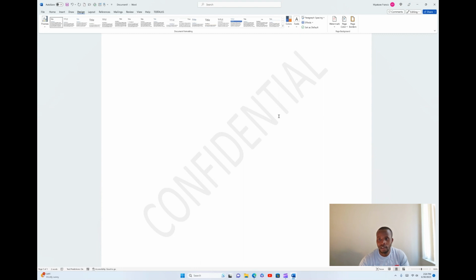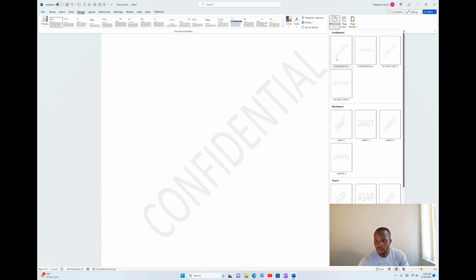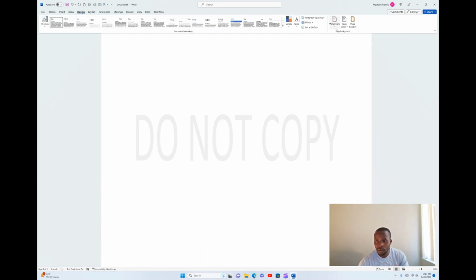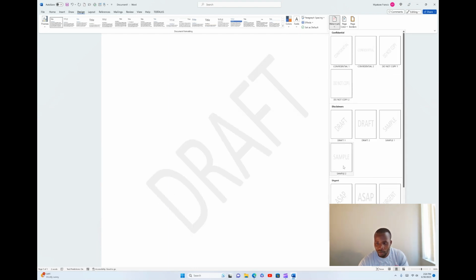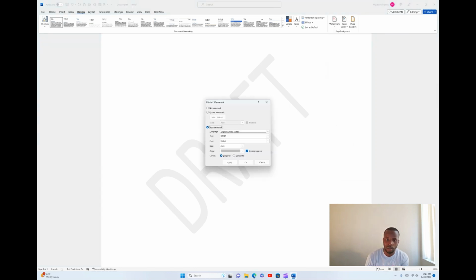The other thing we can do instead of this one, you can choose any of these. You can play around with all these sample watermarks which have been provided, but we can use what we call custom watermark. The custom watermark is the second option from down. So from there, when you click on custom watermark, you will get a dialog box window. On this dialog box window, we have three options. Actually, we have three radio buttons.